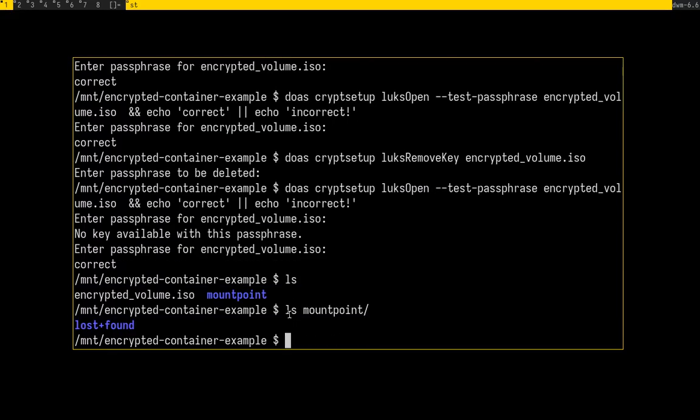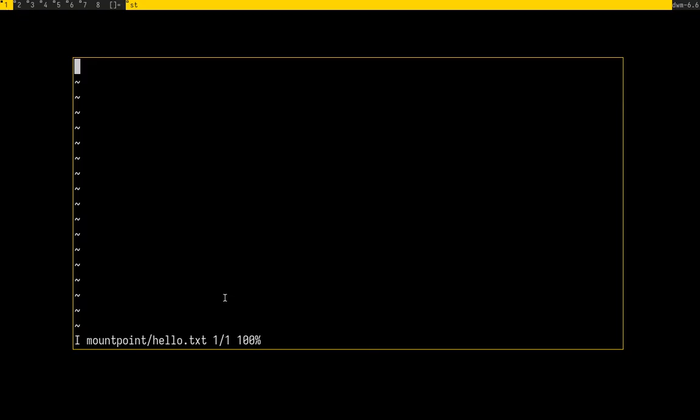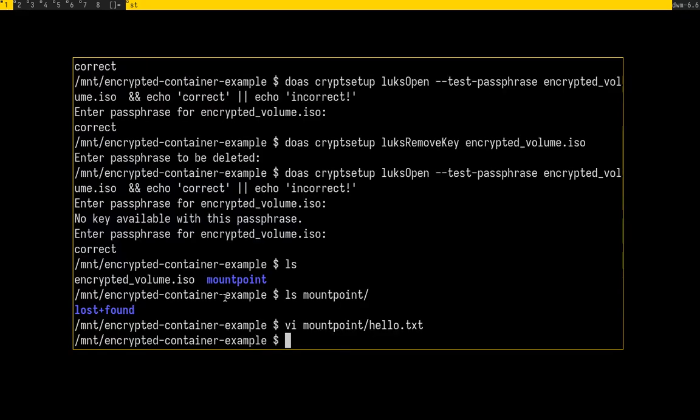So again, we have this encrypted volume container mounted in the mount point, and we can now move files to this, just like we would normally. So if we now, for example, create hello.txt or whatever, and we now write hello there or something. Oh, permission denied. Of course, you also need to think about permissions and stuff like that. This is just like with a normal drive.